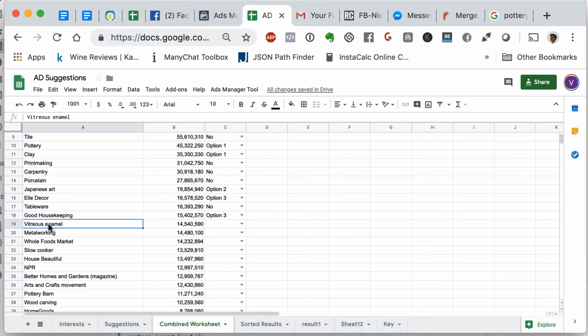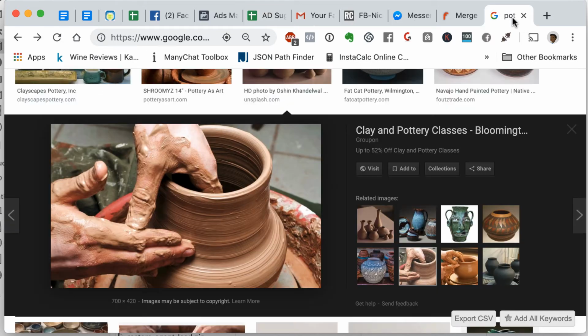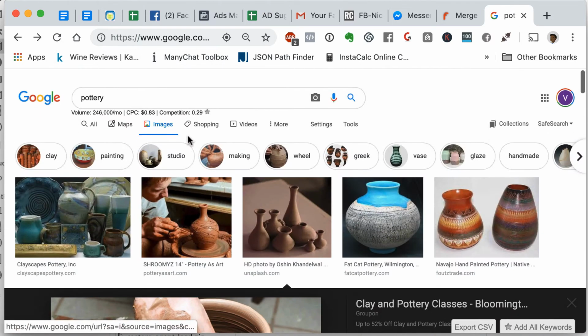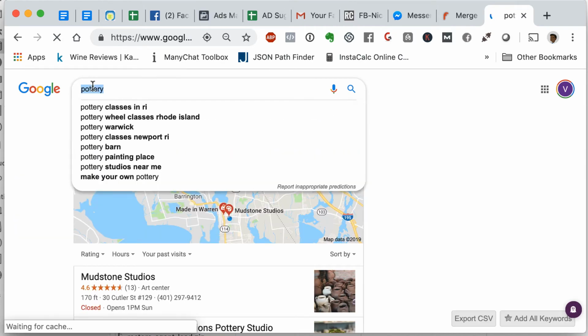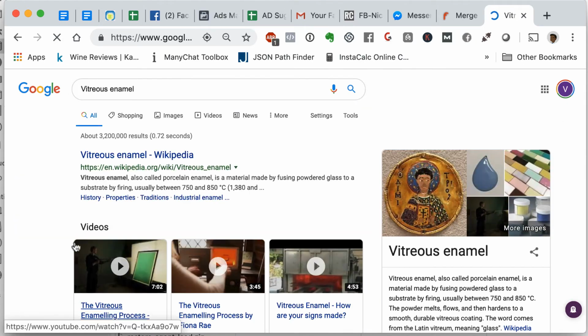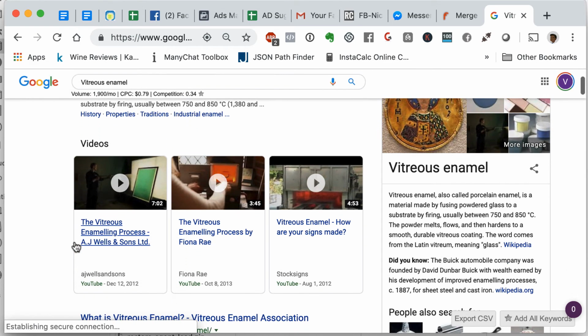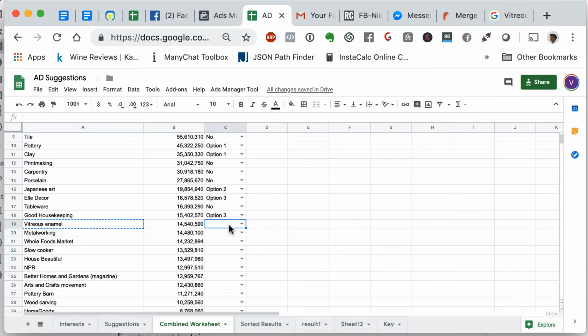Vitreous enamel, this one where I have to employ my friends at Google for a little help. Now let's go back to all. What is vitreous enamel? It's a porcelain thing. Not going to go with that. Okay, so I'm going to go with the no for that. Metalworking, I'm going to go with the no for that. I'm going to take a break, and I'll come back when this is done.